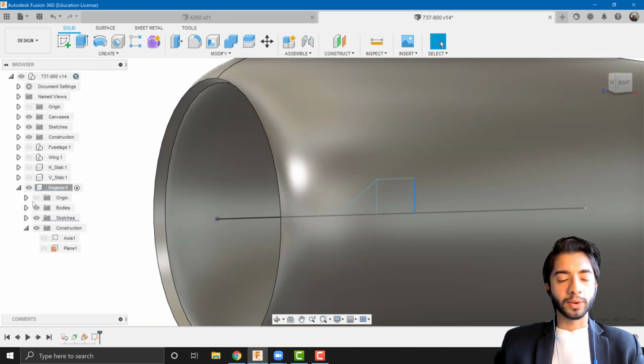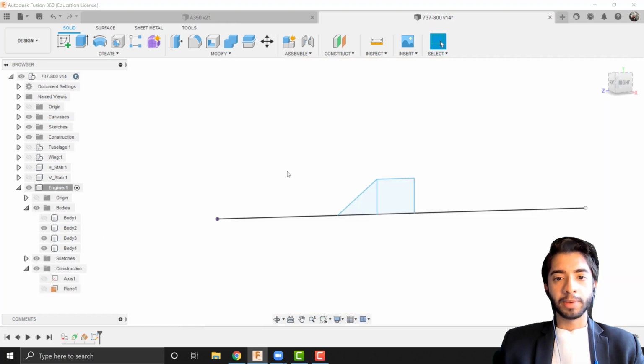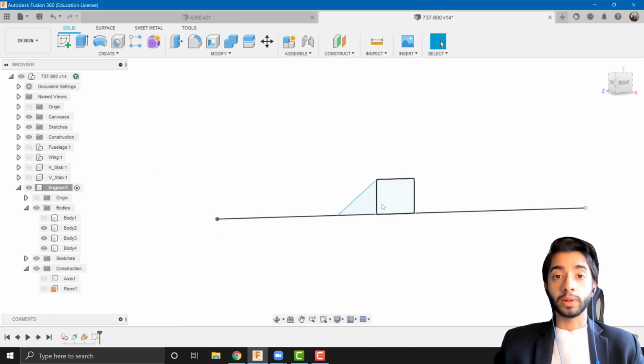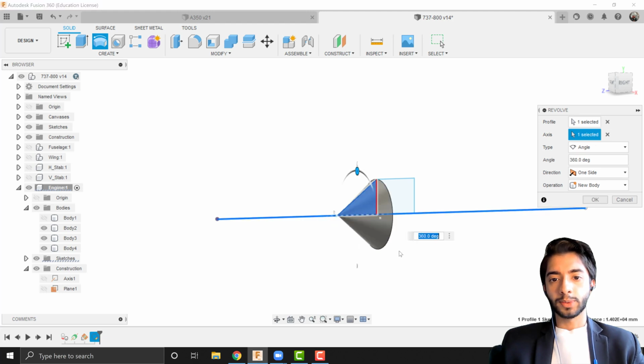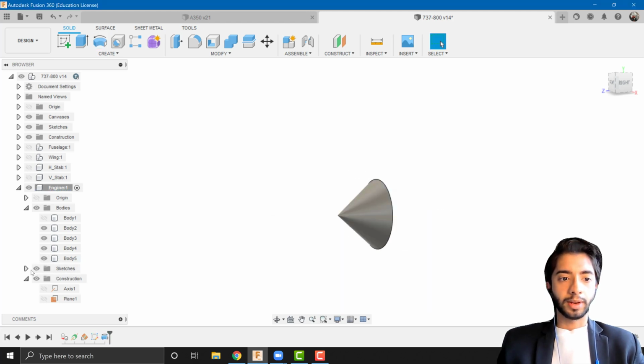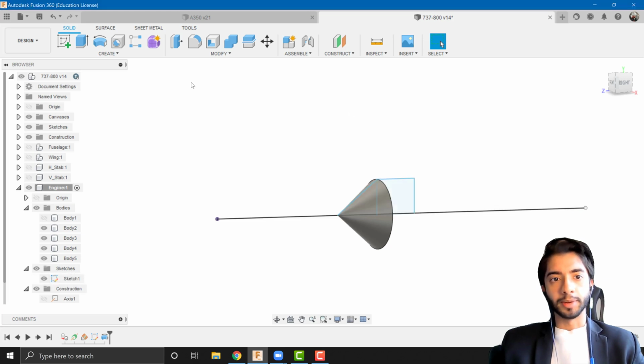So now if I go to my engine bodies, and if I hide my main engine casing, you can see that these are now closed surfaces that I can use to then revolve. So revolve, profile is this one, axis is this one, good to go. Okay, and then we're going to bring back the sketch. I don't know why Fusion's acting up for me today, but here we are.